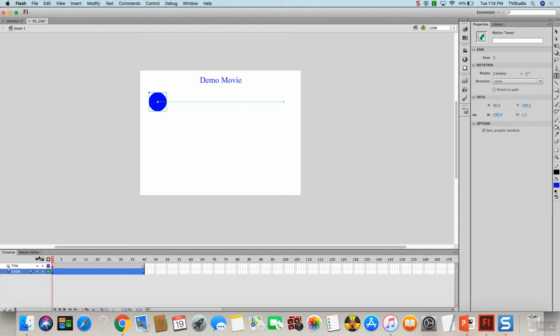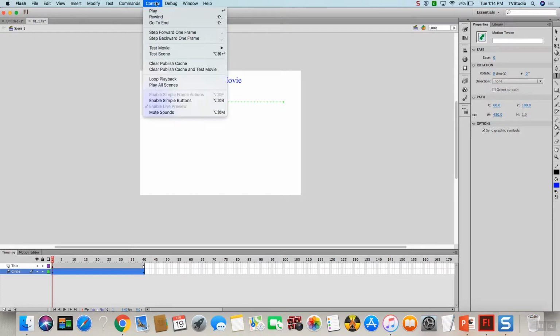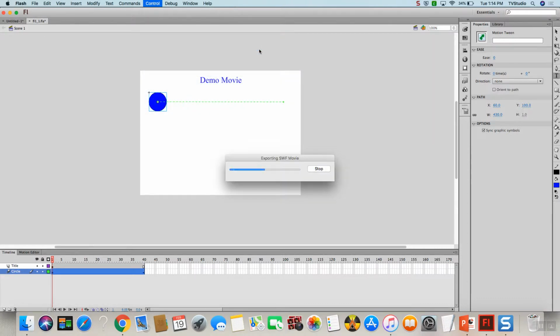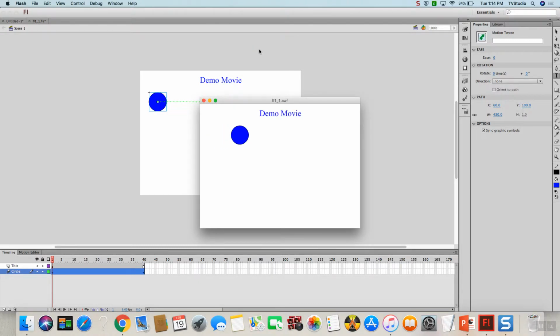I want to make sure that this animation looks like it's showing me here. So anytime that I think I'm pretty much done with my animation, I go up to the control menu, go to test movie, and test it in Flash Professional. You should notice a little window popped up. Did you guys see that? That said exporting SWF. Because here's the biggie here with Flash.